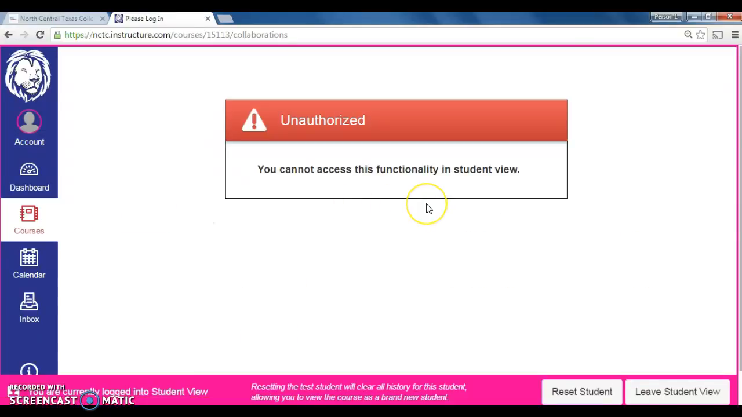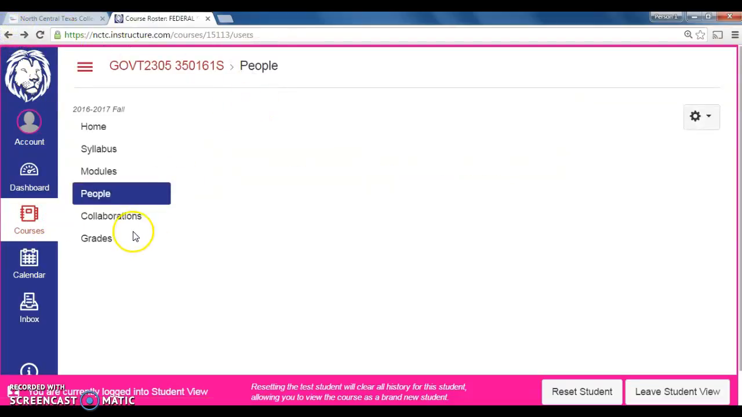Collaborations is something we'll be using later in the semester. When you click on this, you will probably see a slightly different view. Collaborations is basically a connection between Google Docs and Canvas. We'll be using that to do some collaborative work and some projects as the semester goes forward. Let me go back so I can get away from that.